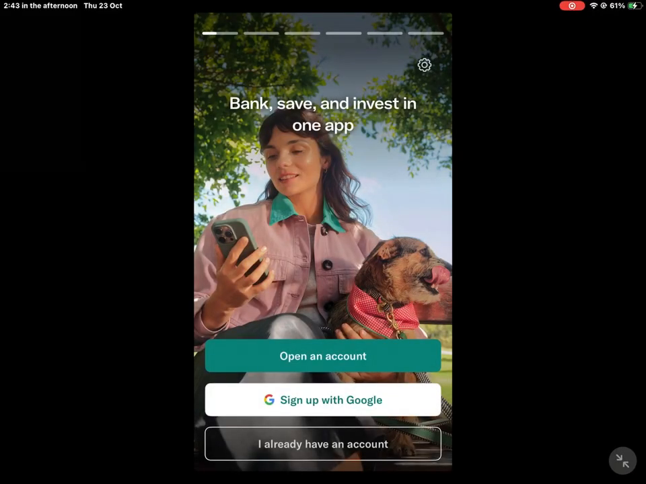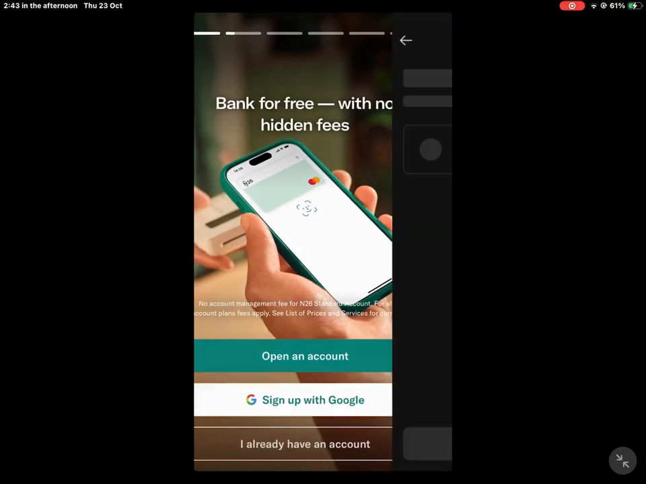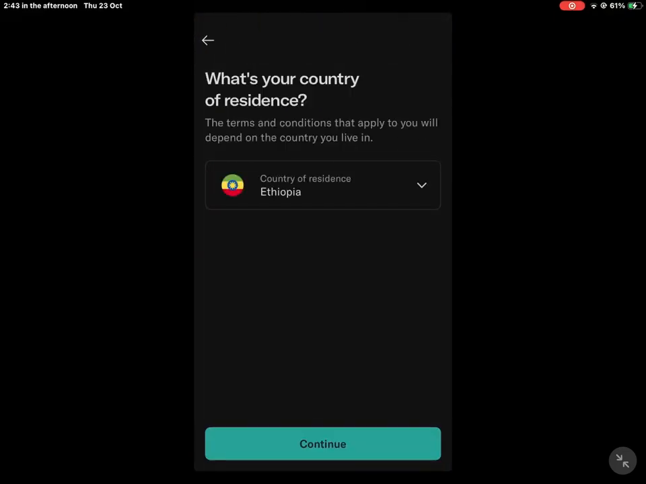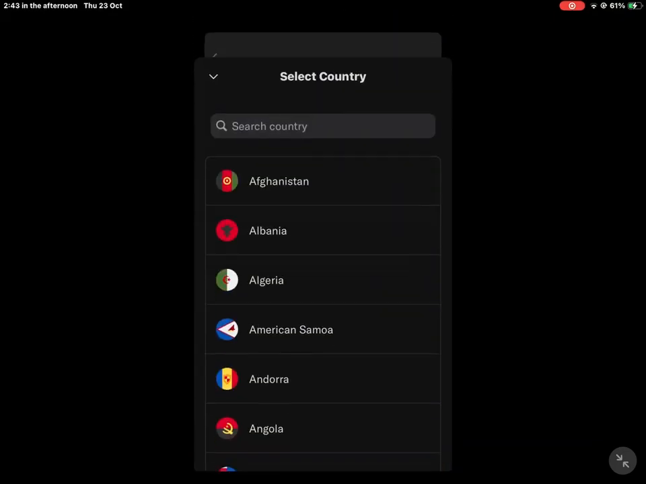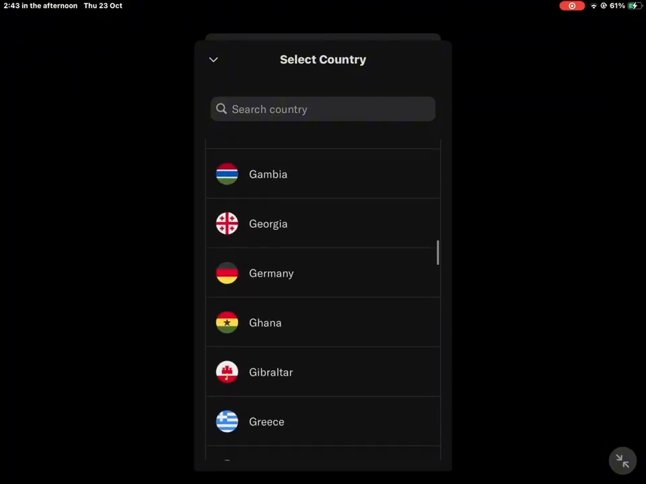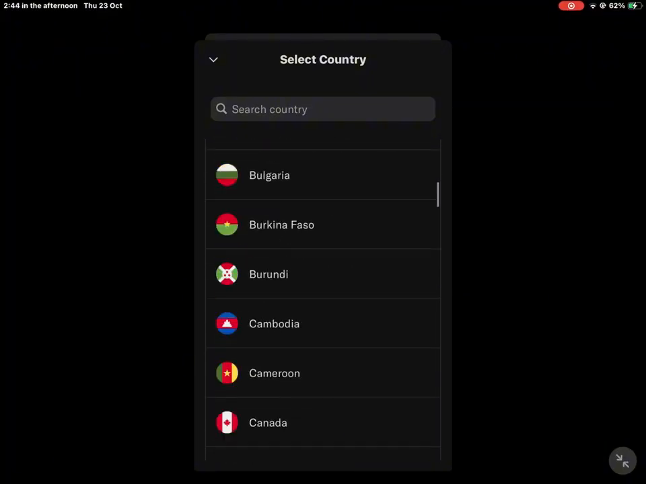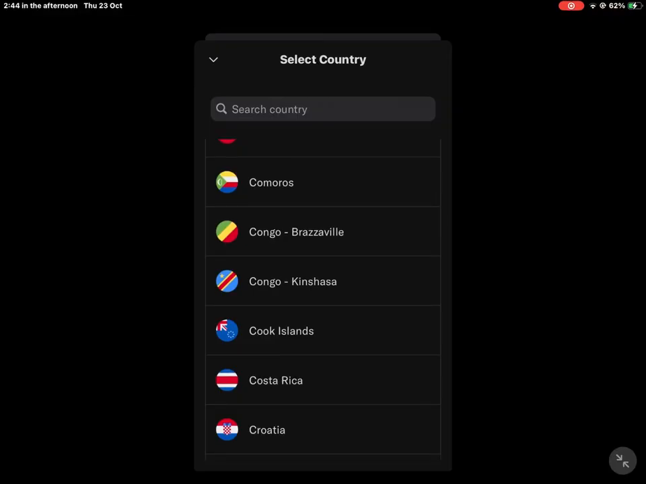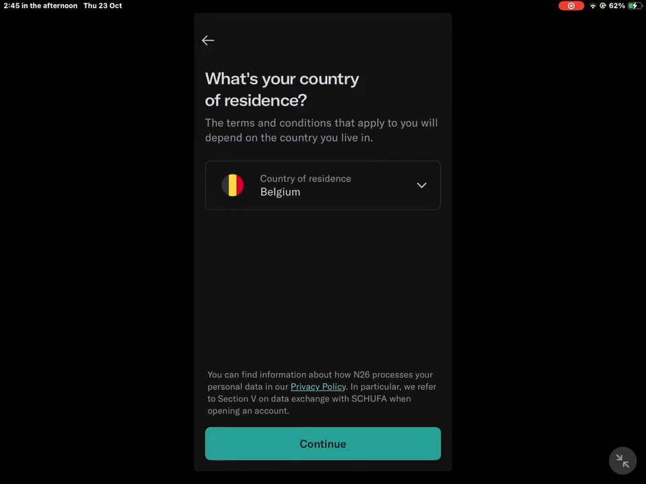So once we open the app, we're going to click on open an account. Then we're going to insert our country of residence. Since they're eligible in certain countries, you guys have to make sure you're eligible for that. So we're going to click on a country where they're eligible or where we're found. Then we're going to click on continue.